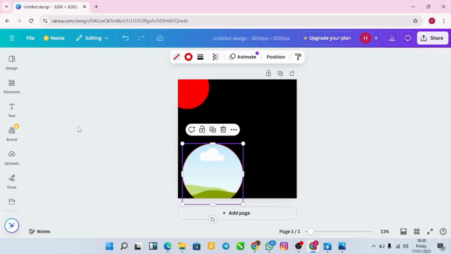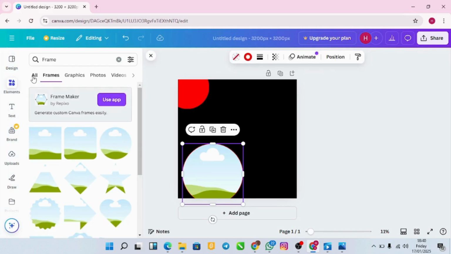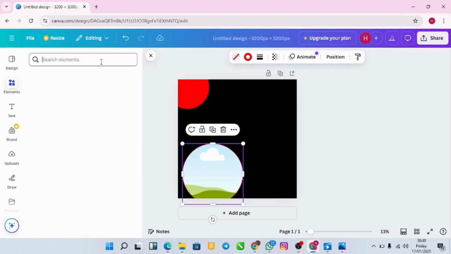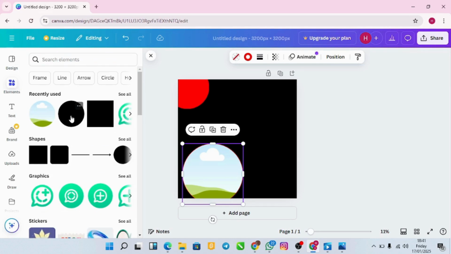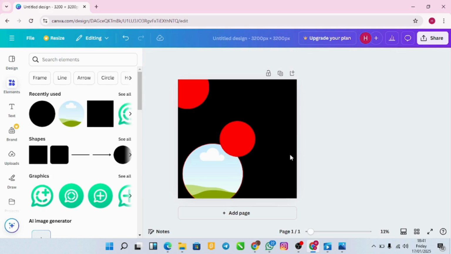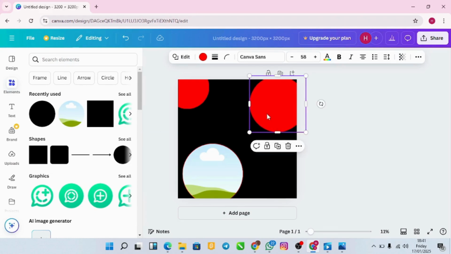I'll just bring in a shape. I go to my element. I don't want frame, I already have frame. So go to your element. Then I want to bring in a circle shape again. It's bringing my red by default, right? So bring it here, then do like this. Make it big. That's what I mean.